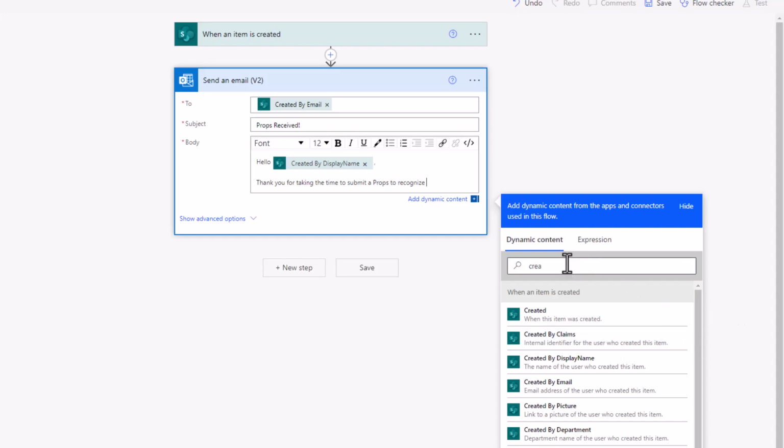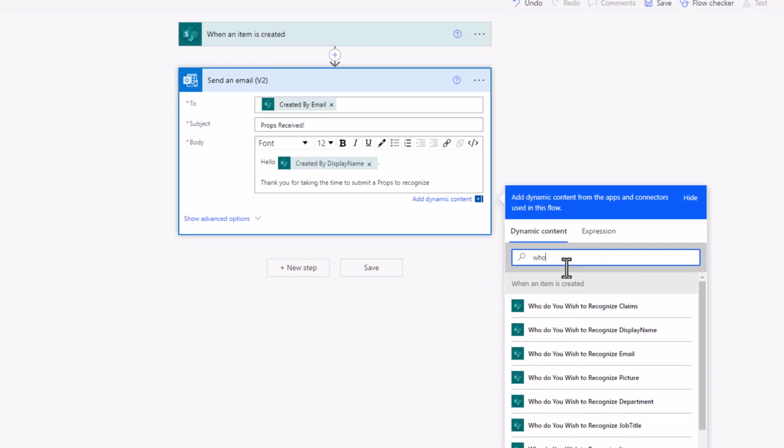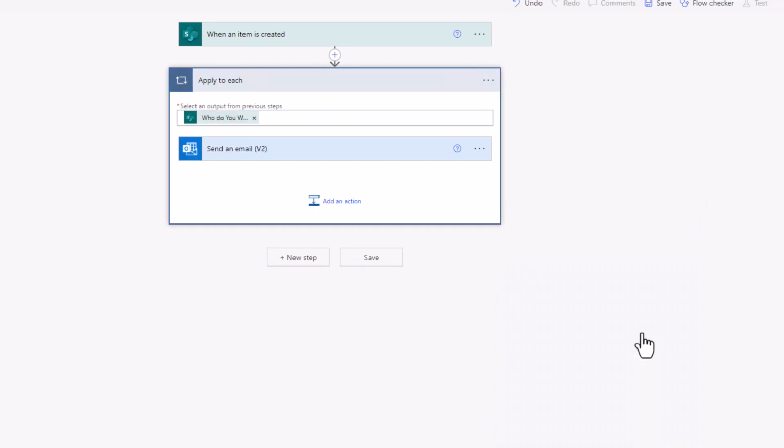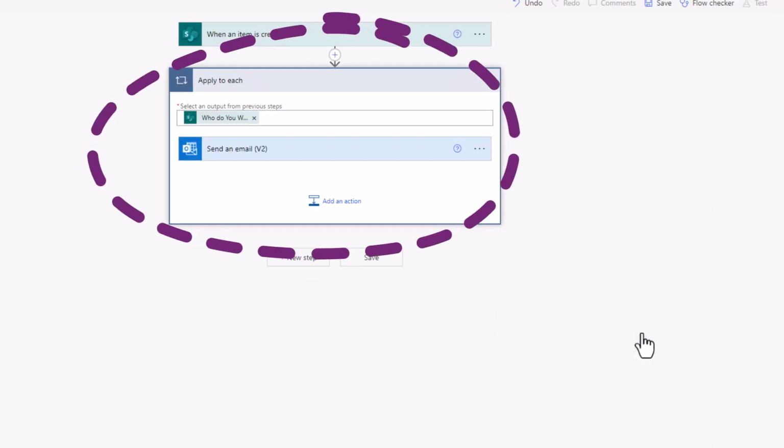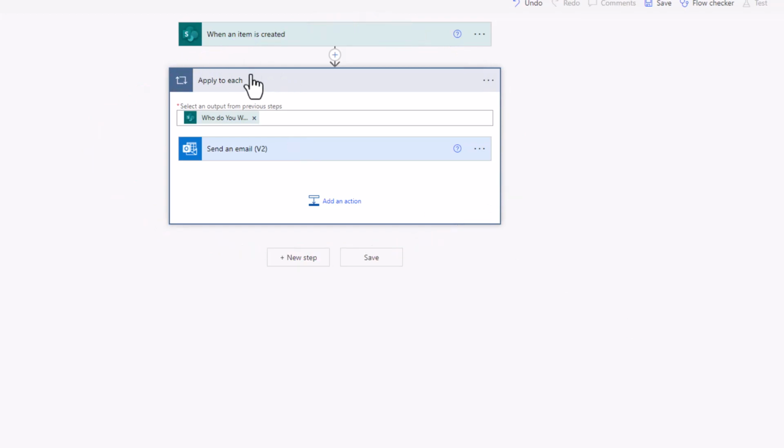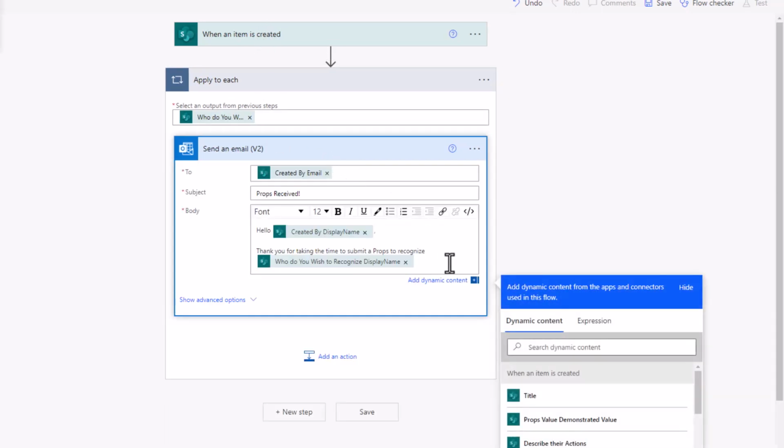Now, who are they recognizing? From our SharePoint list, it was who do you wish to recognize? Now, as we do that, look what happens. It automatically puts it in an apply to each loop because it knows that from the SharePoint list, you could have multiple selections here. Saves us a bit of work.